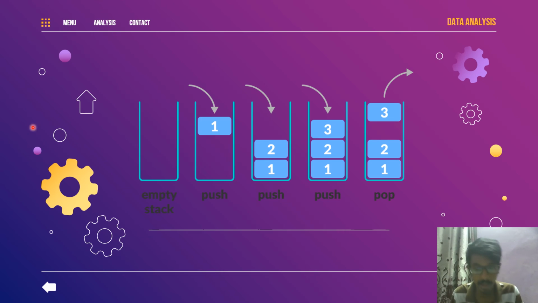So this is a graphical representation of push and pop in a stack. First we have an empty stack, where there are no elements. Then we are pushing the element 1 into the stack, and it goes into the bottommost position, and this will become the top. Then we are putting the next element 2, and then the top will be incremented to this position, that is the second position. If we put another element, the top will be incremented to the next position. This is how the push works.